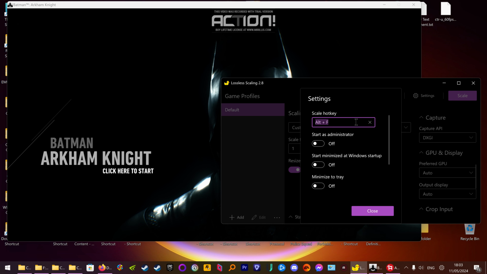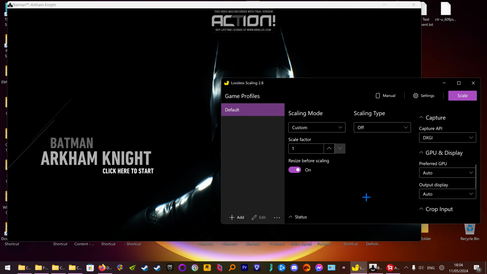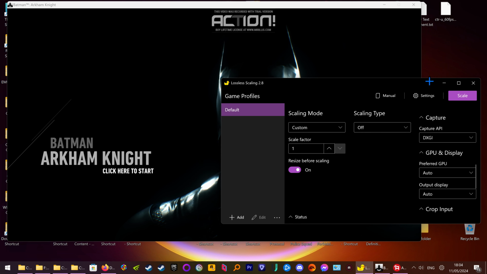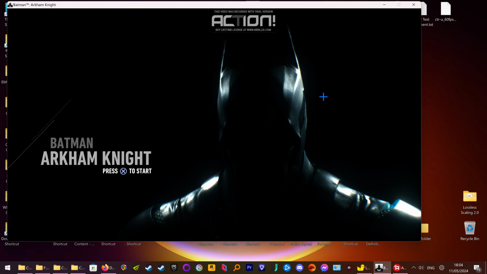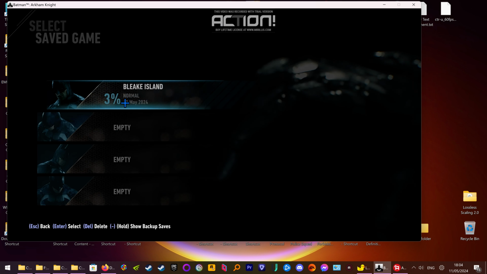Or I have it a simple way, you go to settings, and here you can add a hotkey. All you do is highlight it and go, like mine's Alt F. So when you're in game, you just press Alt F when it's in windowed state, then it'll go full screen and add frame generation.